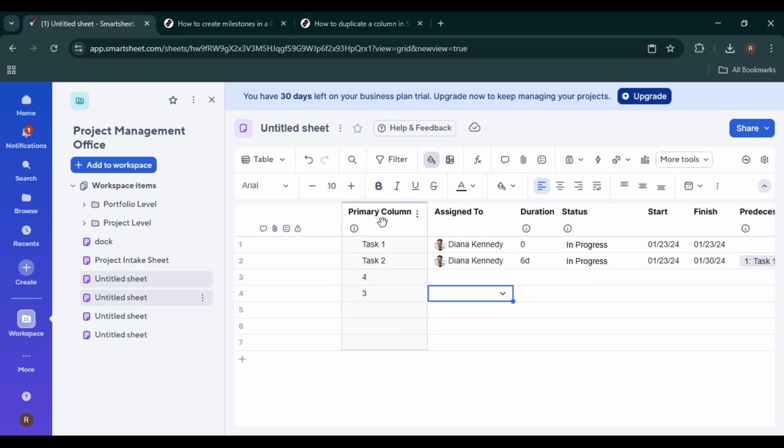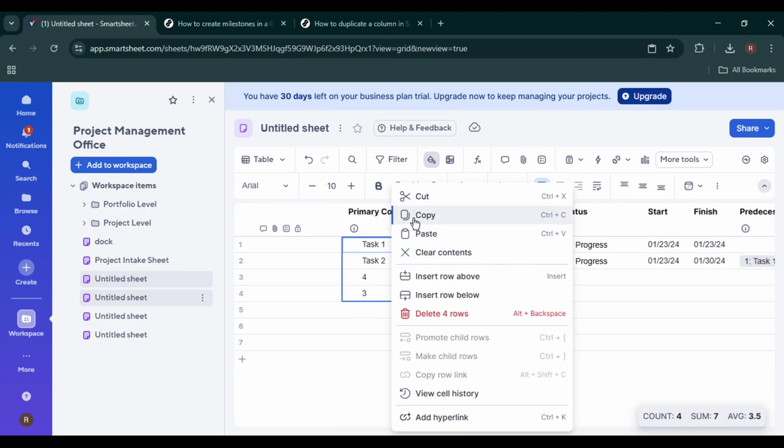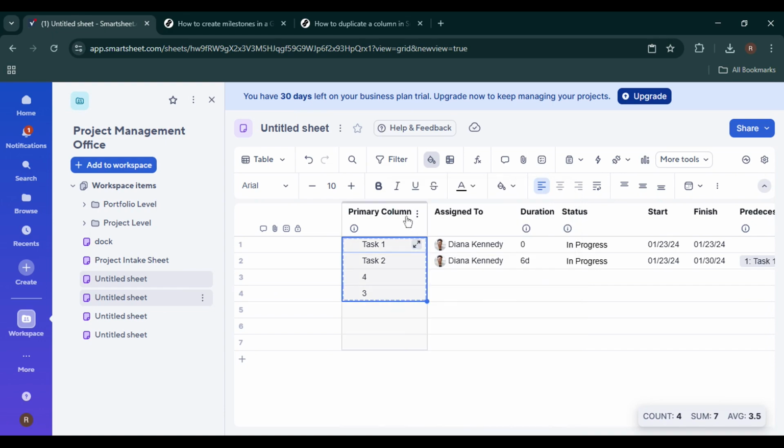This can be any column that already has data in it, like names, numbers, dates, or any other values you want copied over. Next, click directly on the header of the column you want to duplicate. This selects the entire column. After the column is selected, right-click on the column header. From the menu that appears, click on the option to copy the content. This copies all the values from that column so you can paste them into a new one.